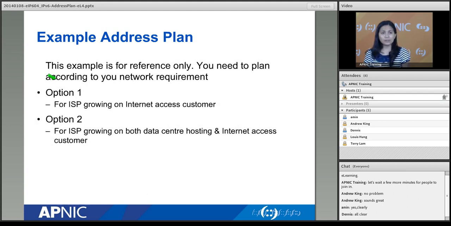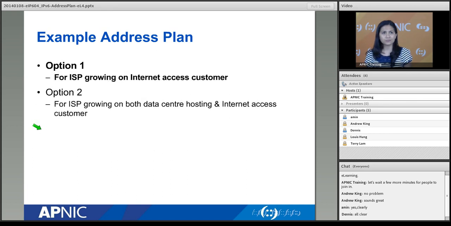So we will be looking at two options. One is for an ISP that has a growing customer base. Okay, your customers are growing in your different POPs. The next option is for an ISP that also has a data center, and that hosting is also growing bigger. So how does that affect our address planning? So let's look at option one first, right? Option one is for ISPs growing on internet access.